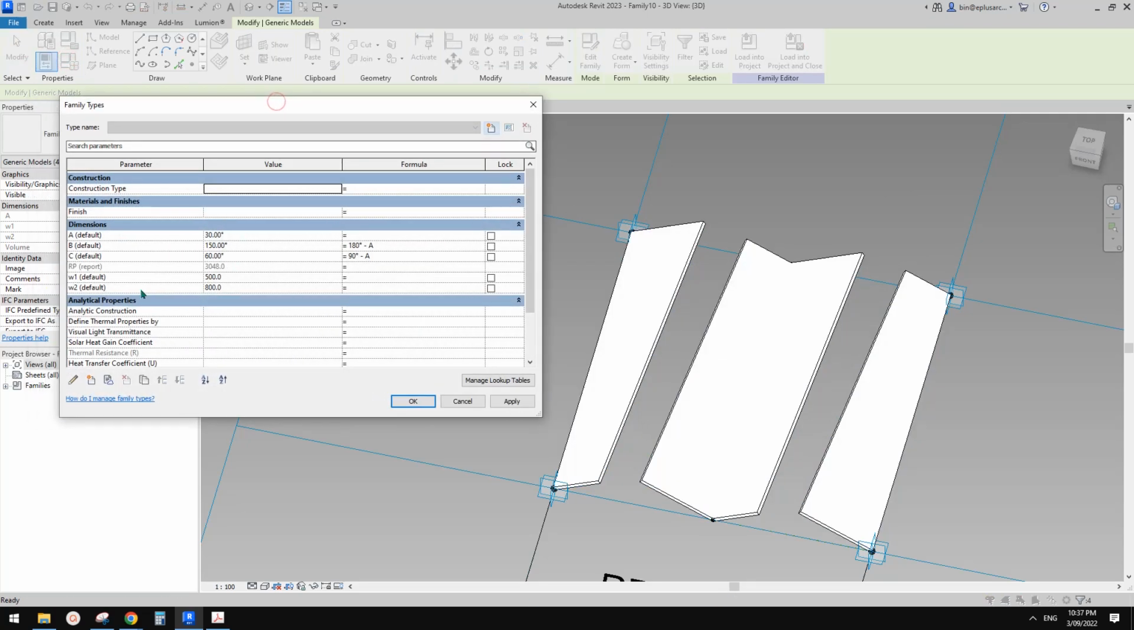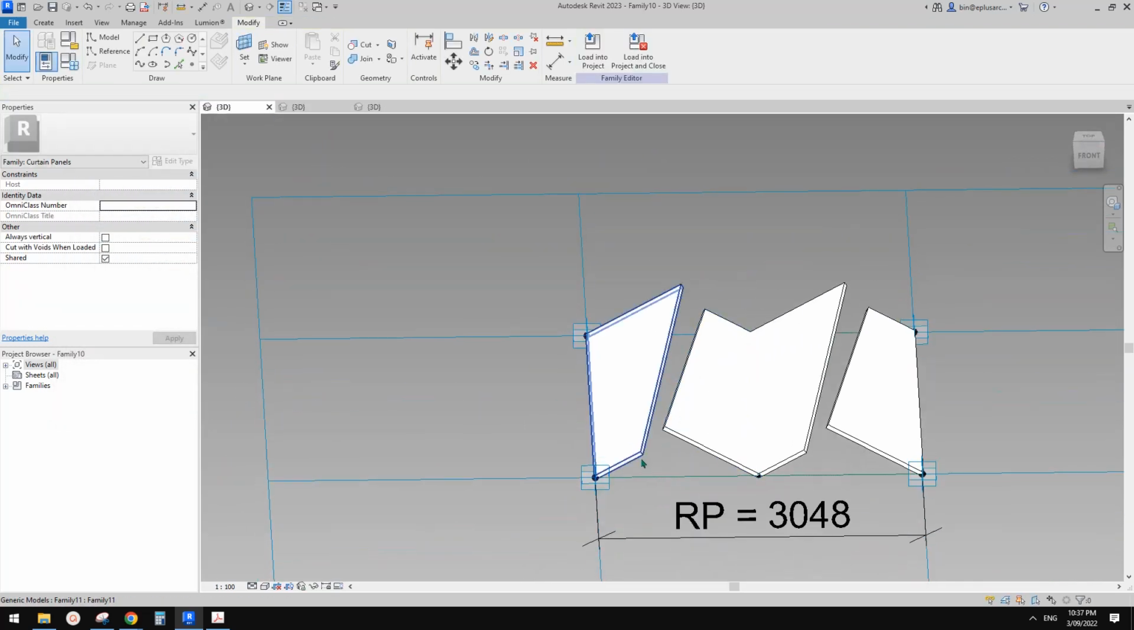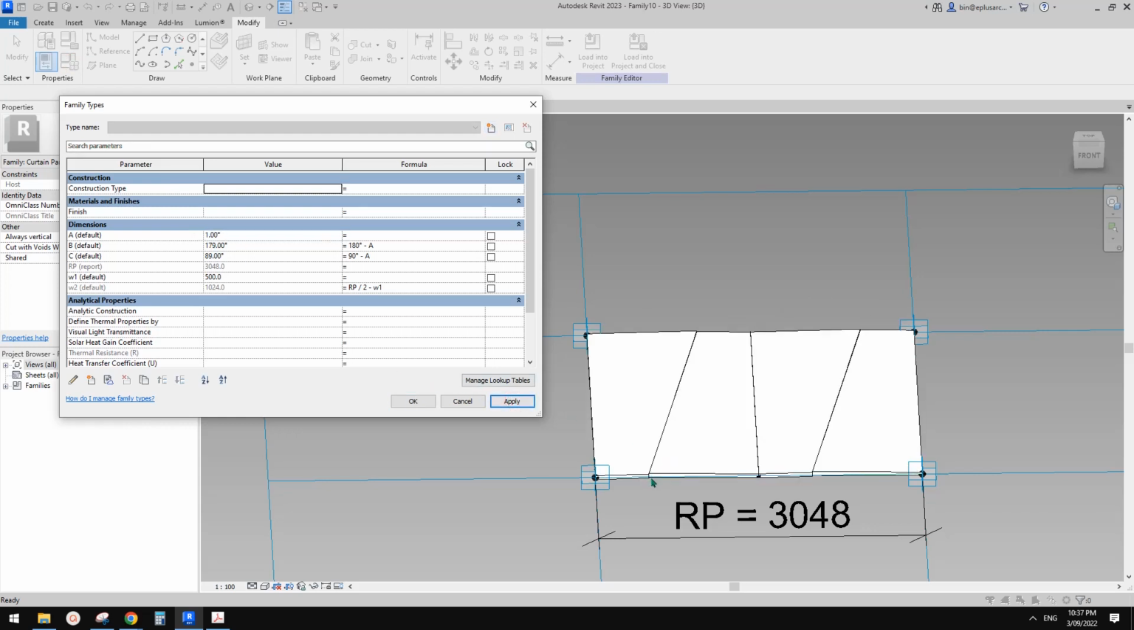We want to control W2 using W1 and also the reporting parameter. So on the W2 formula, we can add: W2 equals reporting parameter divided by 2 minus W1. So this will give us the W2. So you can see the width of these two panels when we close it, roughly 1 degree. So you will see they are matching.